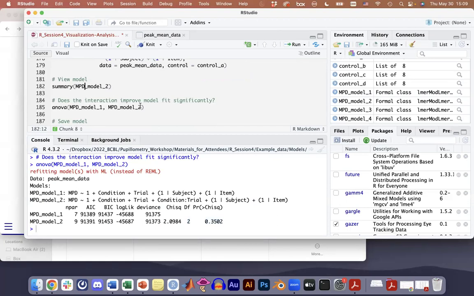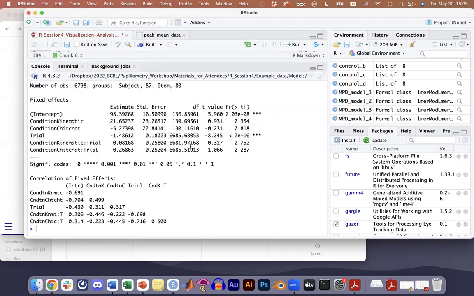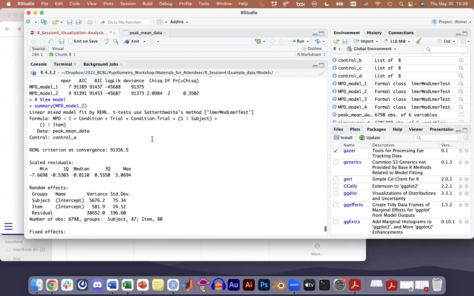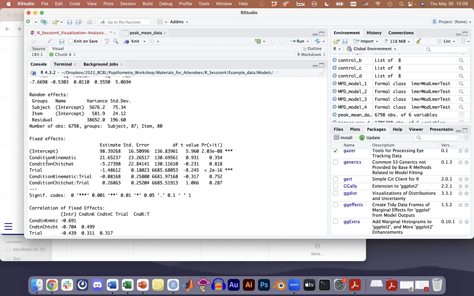But let's take a look at the full model summary also. So this is 2 different sources of information. I am going to zoom out a little bit just so we can see more of this model. So this is my model 2. This is my full model. It has interactions in it. Because this is dummy coded, it is comparing kinematic against control, chit chat against control. This is my main effect of trial. And down here, these are my interactions, comparing kinematic versus control interacting with trial, and then chit chat versus control. So down here, these are our fixed effects.